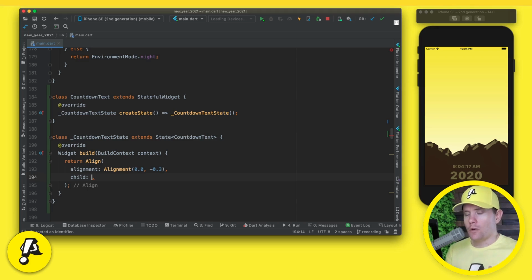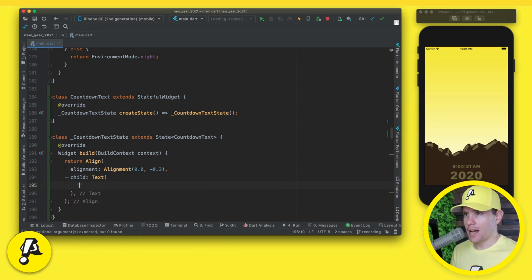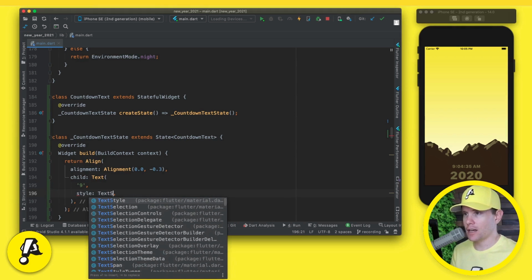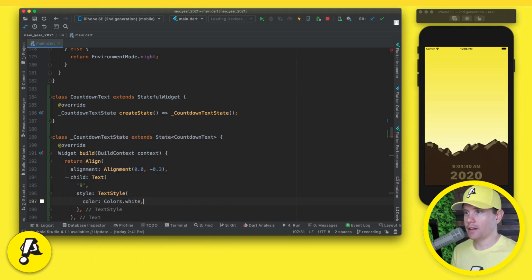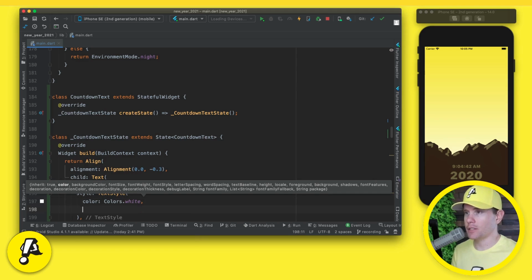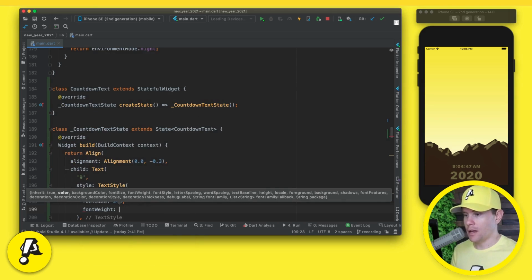And then when we get to the animation in a moment, we're going to come back and put a transform and an opacity widget in here, but we're going to skip that for the moment and again, just get the static stuff figured out. For the text, let's just put the number 9 in there for now, and here's the text style. Color, we're going to go white to make it very bright against the nighttime sky. The font size is going to be huge at 240, and the font weight is going to be bold.